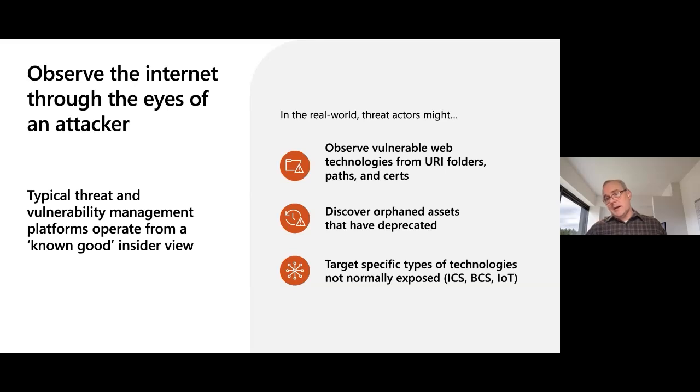So finding these deprecated assets and identifying essentially how far down the rabbit hole they've gone really becomes very important. But then we also have the ability to target very specific types of technologies. Things like industrial control systems or building control systems, IoT, you name it. We have many customers that really have now embraced this whole idea of the Internet of Things and the ability to monitor their entire operation from this bird's eye view utilizing the internet.